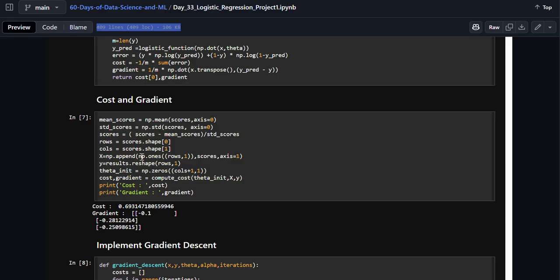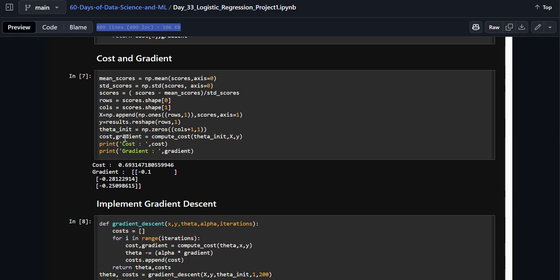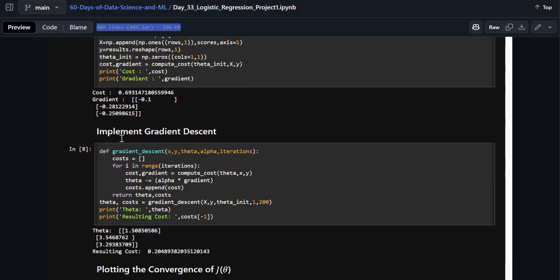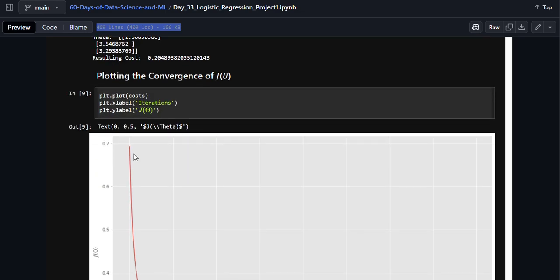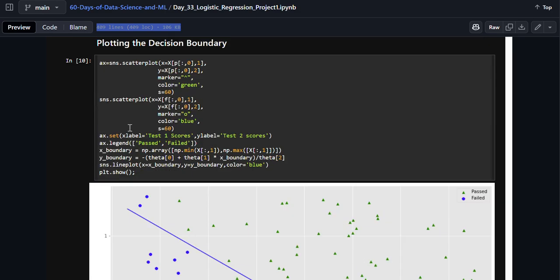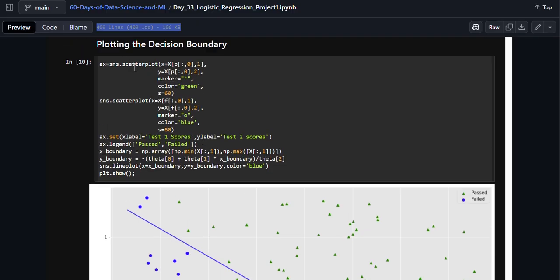It's printing out rows and columns, appending the NumPy here, reshaping values, doing theta initialization, having cost gradient, and then there's gradient descent with the for loop and the theta. And this graph is plotted with convergence. There's a decision boundary as well between the passed and fail results with the scatter plot over here. There's two different scatter plots.